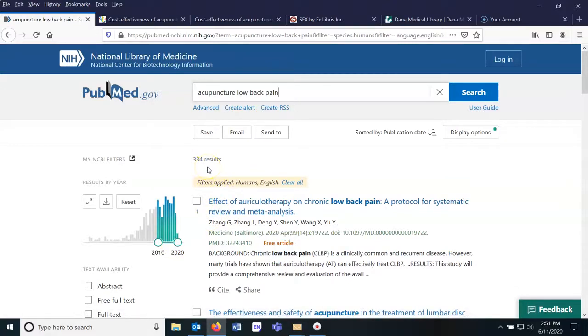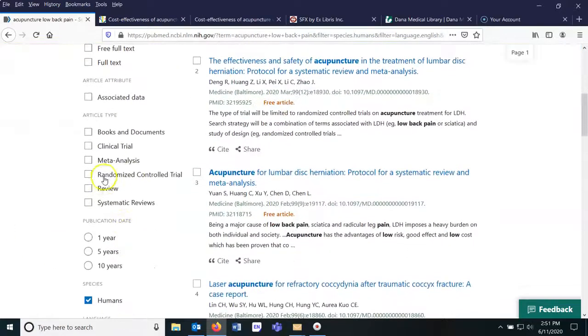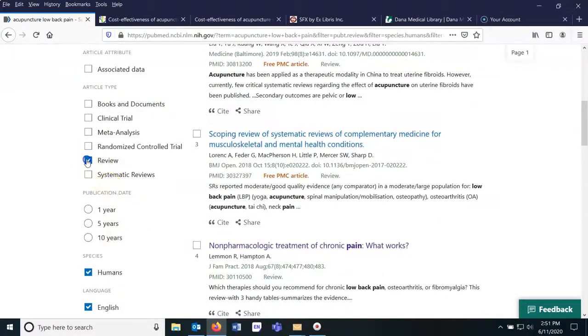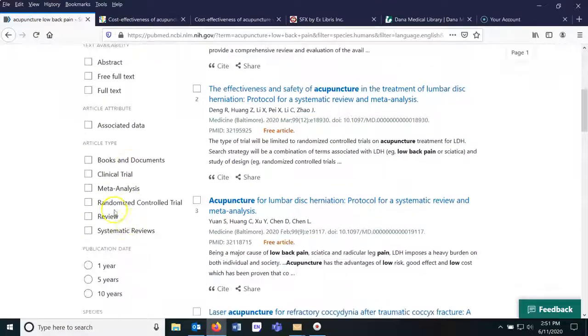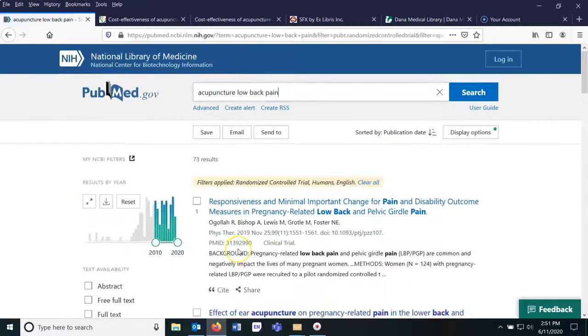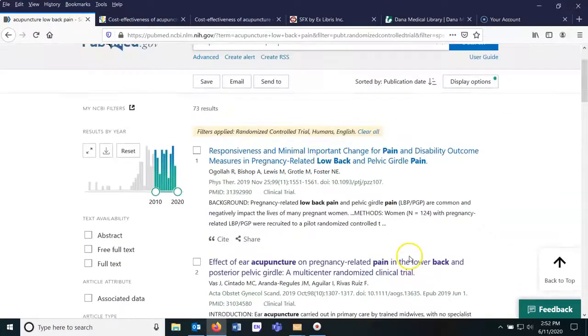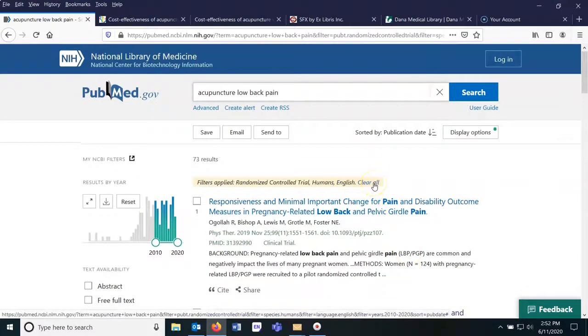Then you might want to add a filter for an article type. For example, in order to gain background knowledge about the topic, you might want to read a few review articles. Go down to the article type section and check the appropriate box. Now you'll be down to 83 results. Once you've read those, you may wish to find all the randomized controlled trials on this topic. Uncheck the box beside review articles and check the box for randomized controlled trial. If any of those filters prove to be too restrictive, you can remove them by simply unchecking the box, or you can remove them all by going to the top and clicking Clear All.